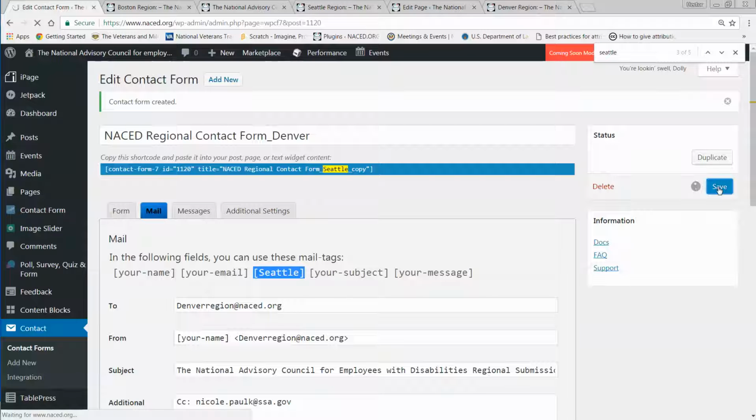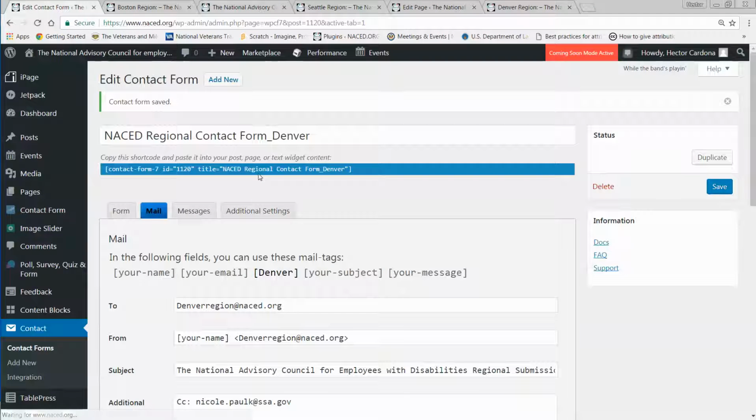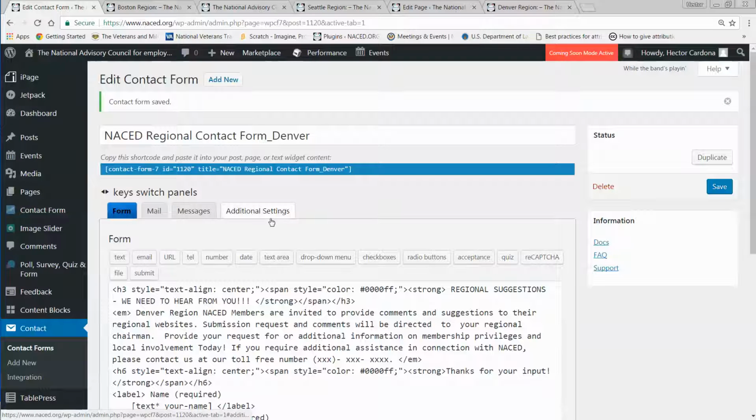Okay, so it's doing its thing. Wait a second. Okay, so here we go. See how Denver changed, and we don't have any more San Francisco. It just says Denver.